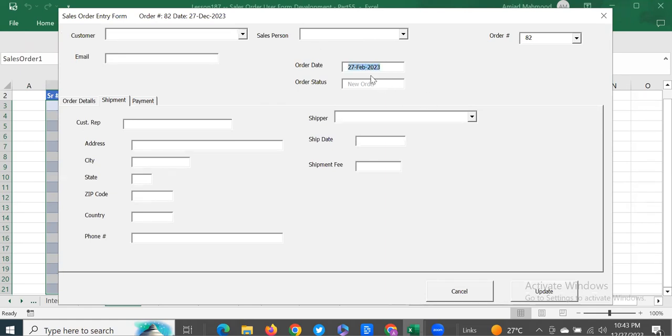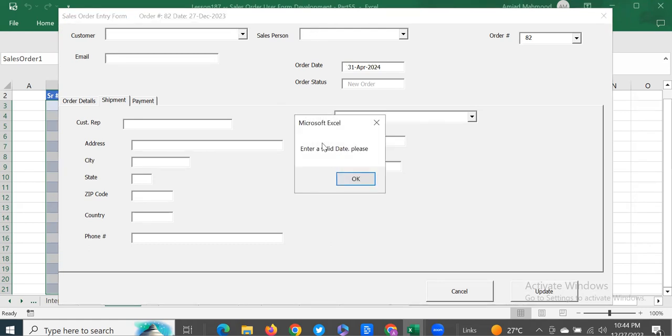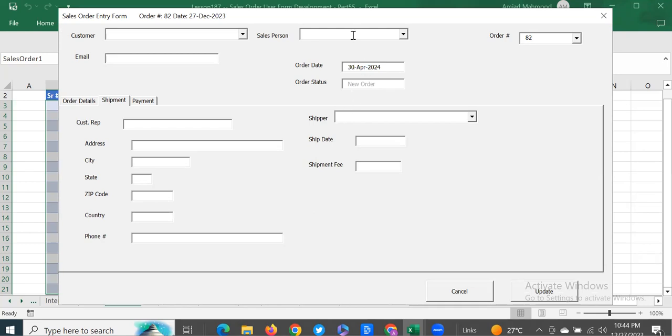If you say 31st of April, for example, 31st of April, 2024, okay, so what does it do? It will again say enter a valid date. And if you make it 30, then it will let you out. That's it. It's validated.